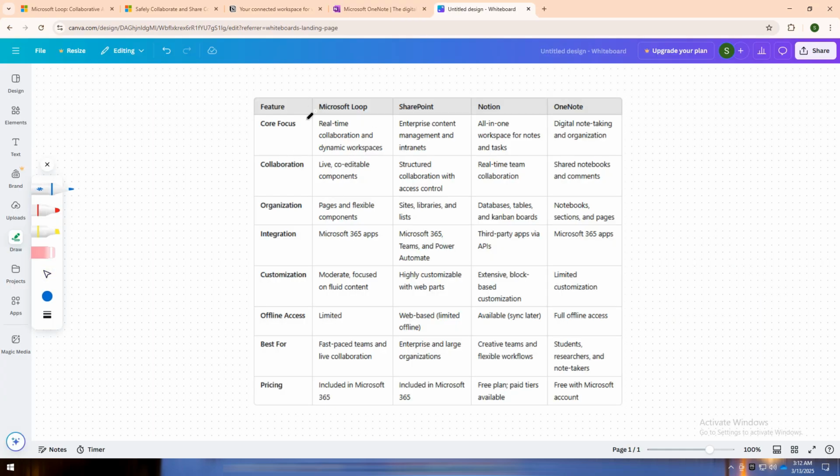If you want dynamic, real-time collaboration with Microsoft 365 integration, Microsoft Loop is your go-to. It's great for fast-paced teamwork and fluid content sharing. For enterprise-level content management and internal websites, SharePoint shines. It's best for structured collaboration and centralized data storage in large organizations.